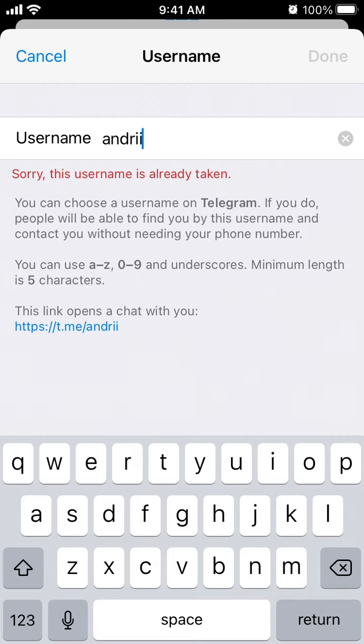If you change your username, people will be able to find you by this username and contact you without your phone number. So that's one of the pluses of Telegram, that you don't need to showcase your phone number. You can communicate with people just by username. So there you have it, and then just tap done in top right.